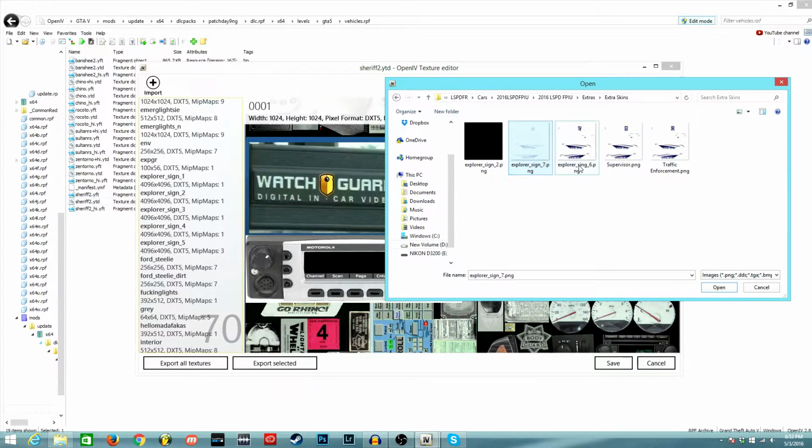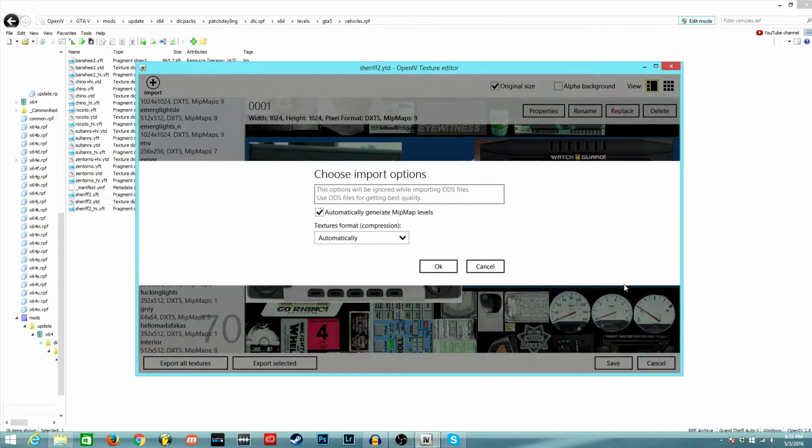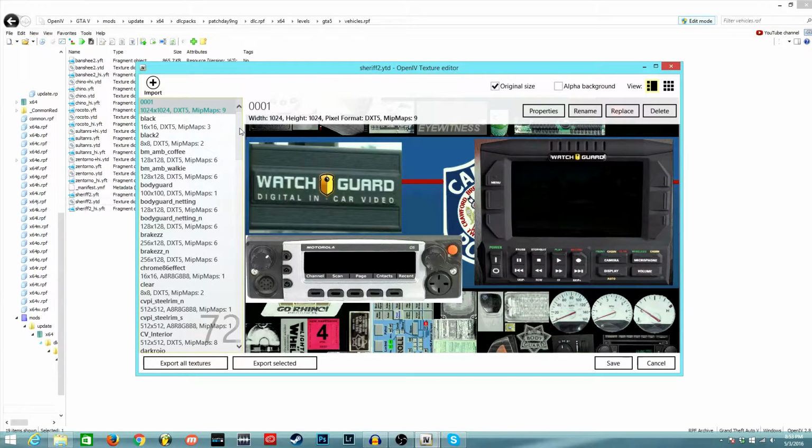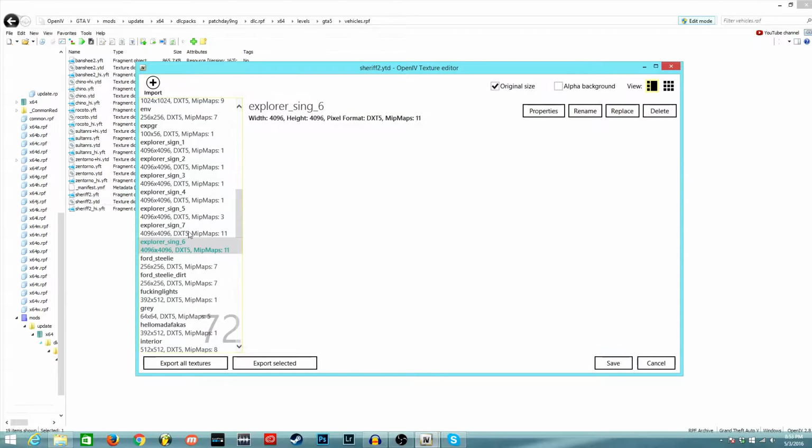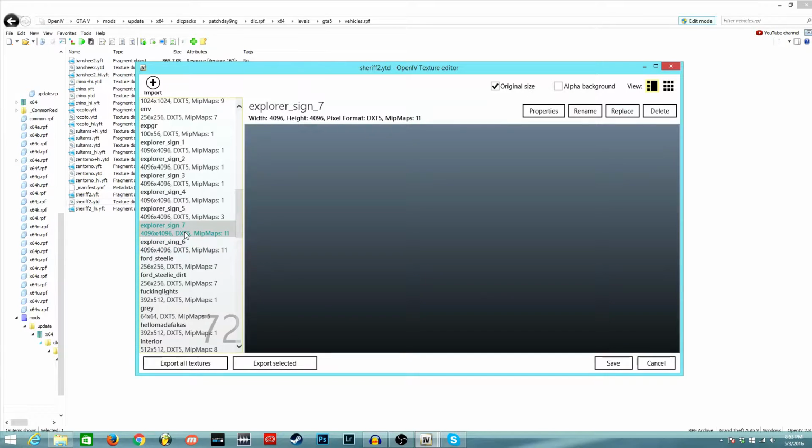Now we select these two and open. And then you can just do automatically. Most of them are DXT5s. You can hit OK and it should do it for you automatically. You scroll down here, make sure it's there. And there's 6 and there's 7. It made it DXT5s already. And there you have it.